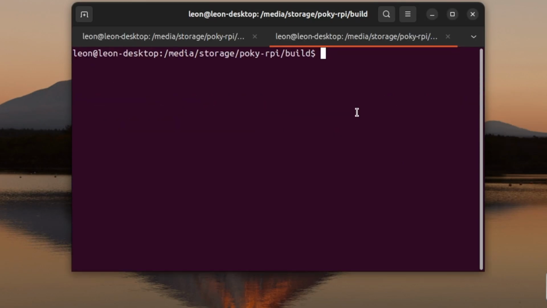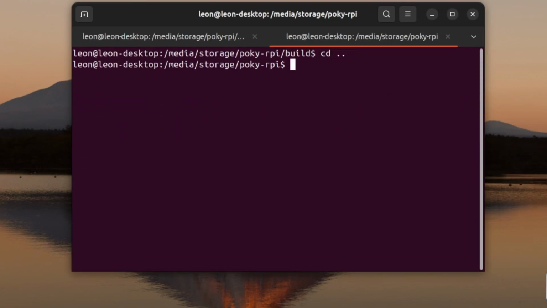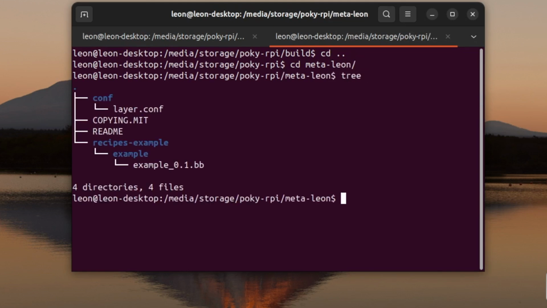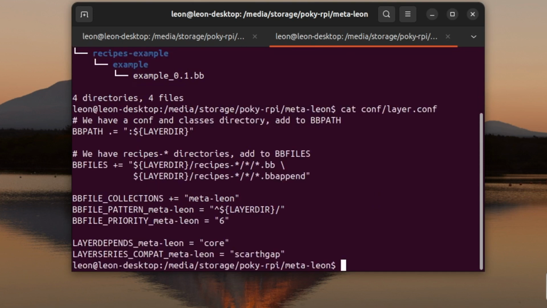The create-layer script that I called through the bitbake-layers command created a layer with some basic configurations. We have the conf directory where we have layer.conf. This is the main configuration file for the layer. We have also a license file. This is an MIT license. We have a README, and we have an example recipe.